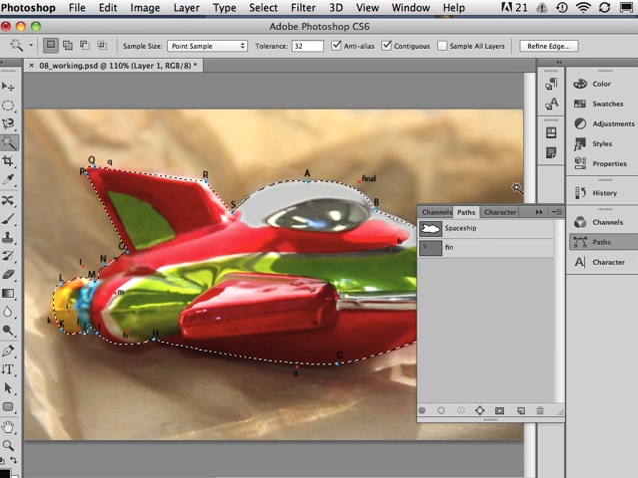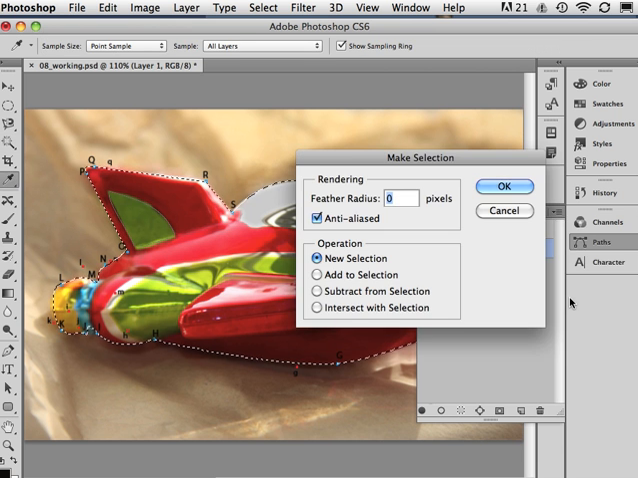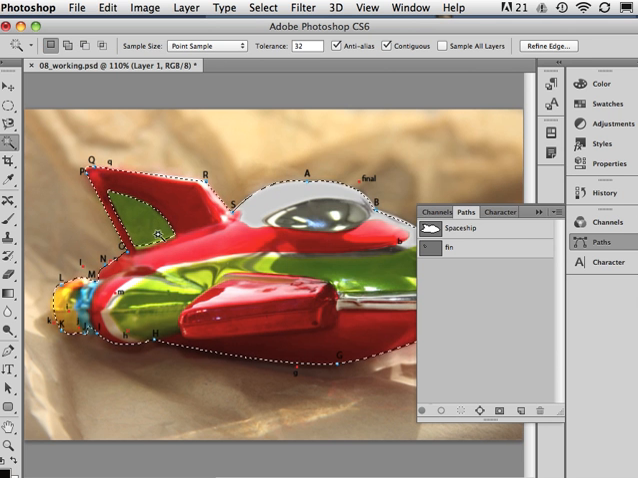Next, we're going to come over here to the fin. We're going to select the fin and choose Make Selection on this one. Then in the operation area, this dialog box, we are going to choose Subtract from Selection, and then hit OK. And then you're going to see this. The first selection was the big ship, and then we subtracted the fin from the selection. That's what we just did here.